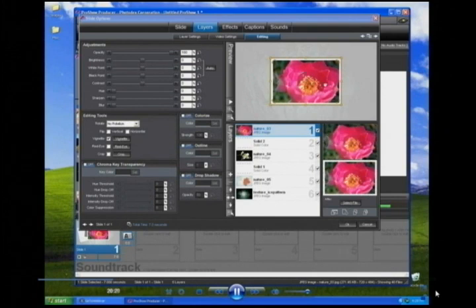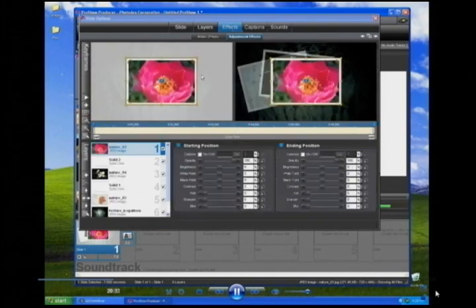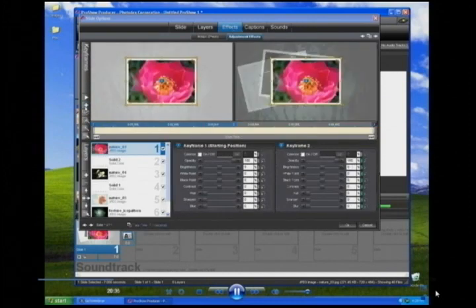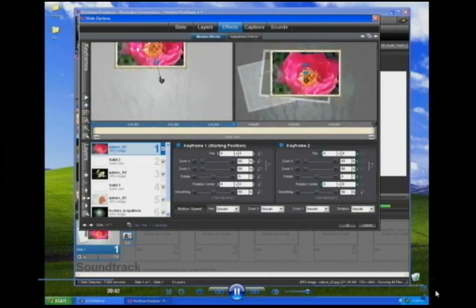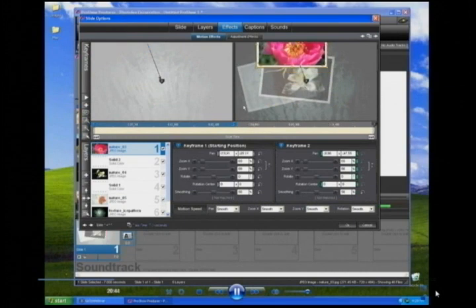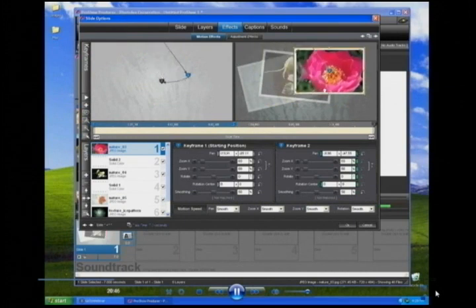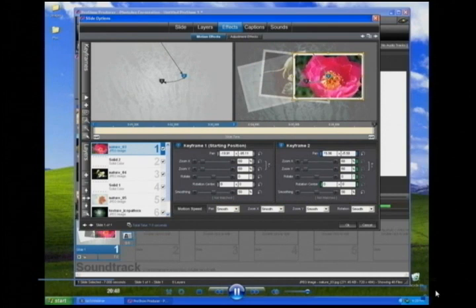So now that we have our nice little image, we'll go up to effects, and we're going to do the same thing. We're going to add a keyframe. We're going to go to motion effects. We're going to make sure the first keyframe is going to be off the screen. We're going to make sure the second one is going to be placed where we want it to, where its ending position is going to be.